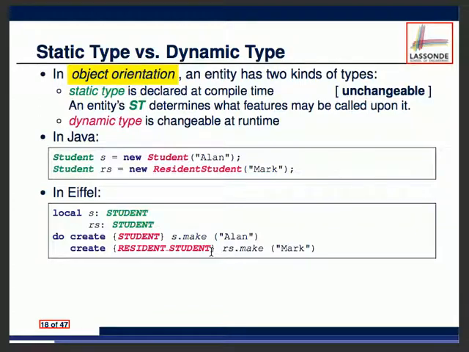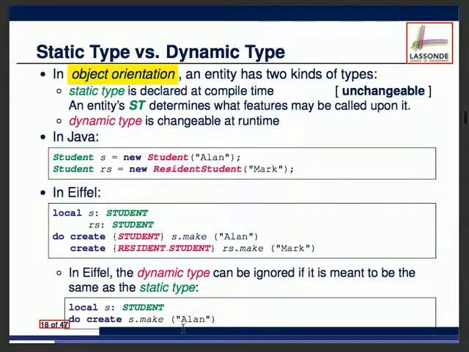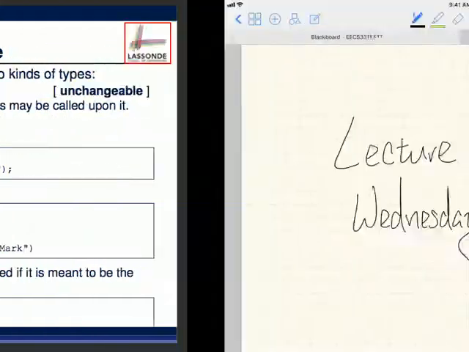Okay. Also, in Eiffel, you can abbreviate the notation if you like. In the case of this line over here, I say create student s.make. Remember, s was declared of type student over here. If the green one and the red one, the static and the dynamic types, are the same, you can abbreviate that. You can simply say s.make. You don't have to mention the dynamic type anymore. That means it's simply the same. Okay, that's the syntax we have to use throughout the lecture today.